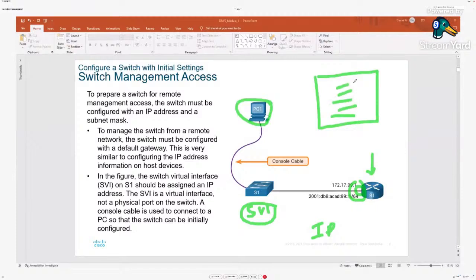ሌየር 2 ስዊች አለ። እነዚህ ሌየር 2 ስዊች ደግሞ ሪሞትሊ ከኦፊሳችን ከማንኛውም ቦታ አክሰስ ለማድረግ ከፈለግን የማኔጅመንት አክሰስ መኖር አለበት። ይህን ማኔጅመንት አክሰስ ደግሞ ክሬት ለማድረግ ከፈለግን S1 ላይ we need to create SVI, right? Switch virtual interface. So this virtual interface is configured with an IP address. So from that IP address, we have access to this switch.